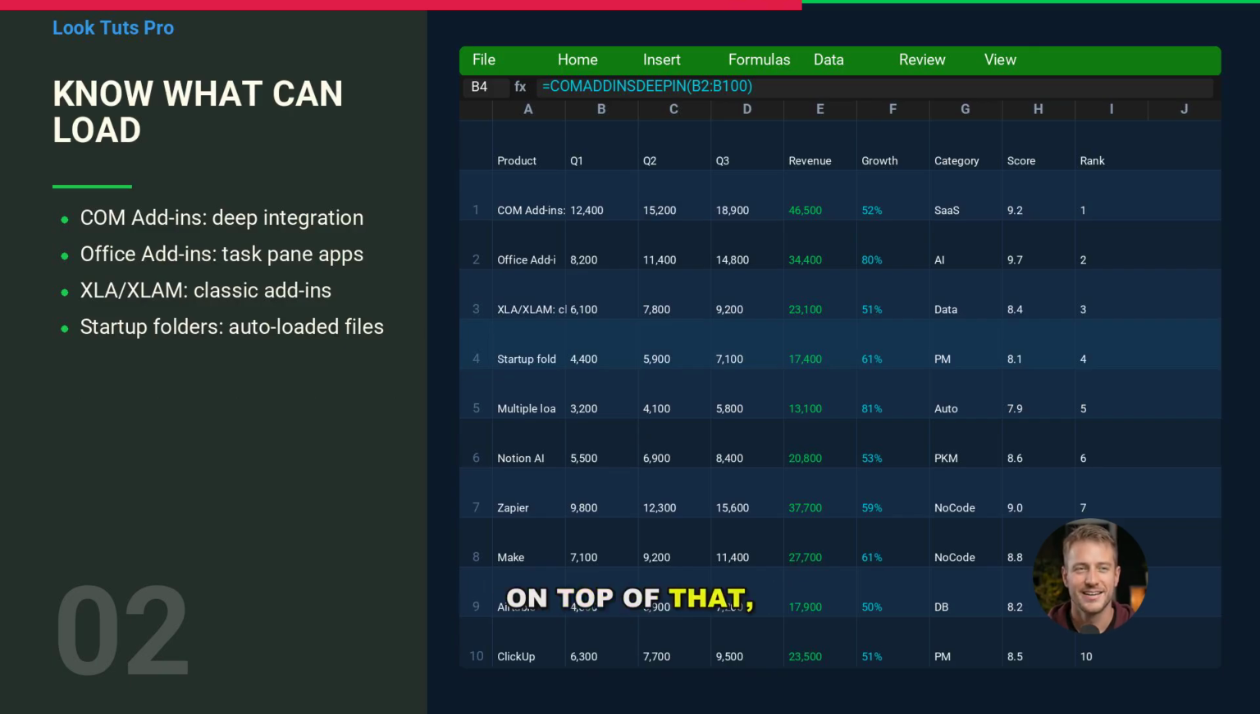On top of that, Excel can load startup files automatically, like workbooks placed in Excel Start. The key takeaway is this: you need a checklist of all possible load points. Otherwise, you disable one add-in and assume you're done, while Excel is still loading something else behind the scenes. Once you map the load points, troubleshooting becomes a controlled process.